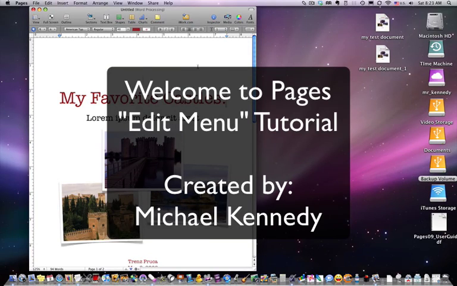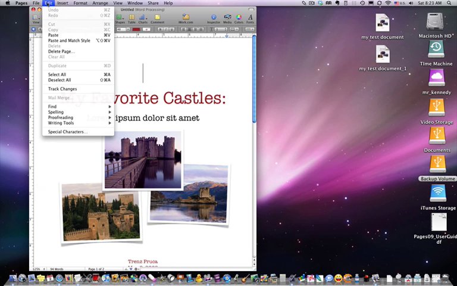Great, welcome back. In this tutorial, we're going to cover the edit menu inside of Pages. And I do want to point out early on here, the edit menu is a powerful feature located right in between the file and insert menu option. And it's repeated throughout many applications.